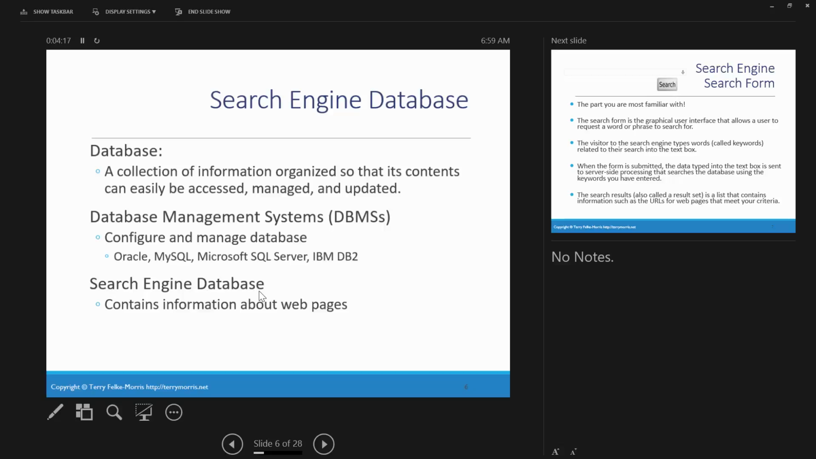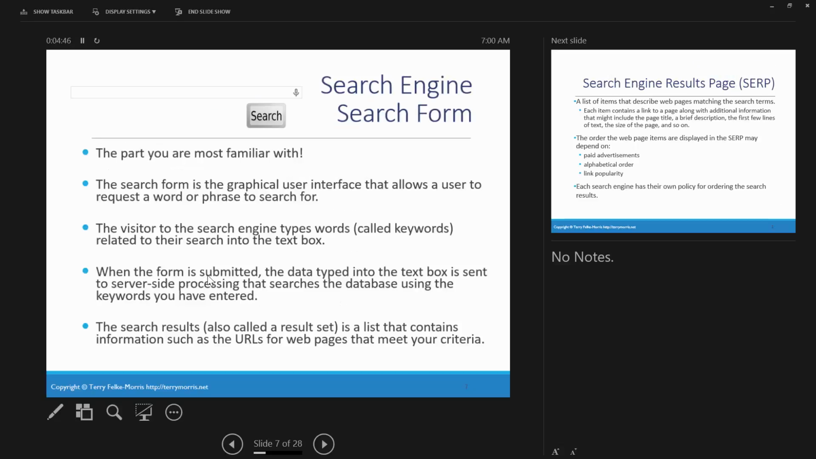A database management system allows you to insert things into a database, update existing things in a database, and delete existing things in a database. Some popular DBMSs include Oracle, MySQL, SQL Server, and there are others. Search engine database contains information about the web pages. So the search engine database is Yahoo or Google or Bing's information about your site and all other sites.